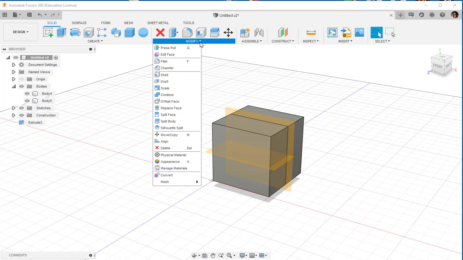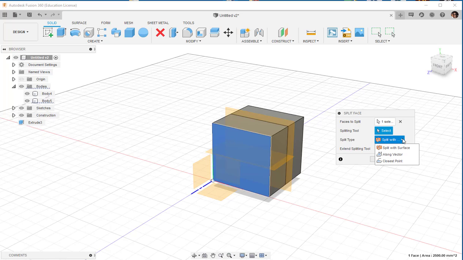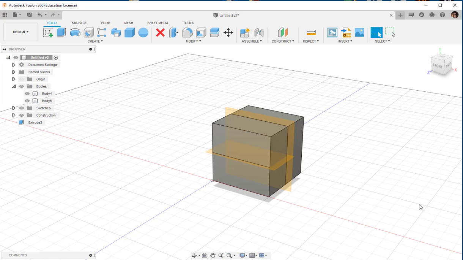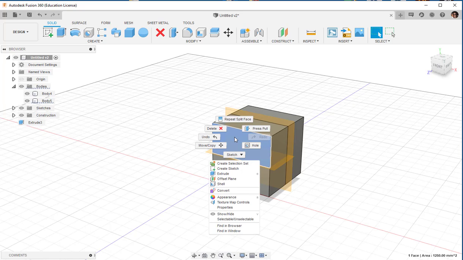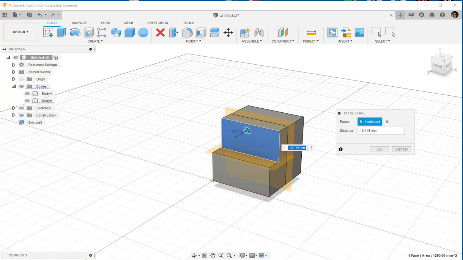I'll go to Modify, Split Face, Faces to Split, this one. Click the splitting tool. And note I do have split types here, by the way. So I do have some options, but I'm just going to use the default split with surface. Here's the splitting tool, and that red plane shows where the split will be made, and I'll say OK. And now I have two separate faces that I can operate on independently. And there you have it.